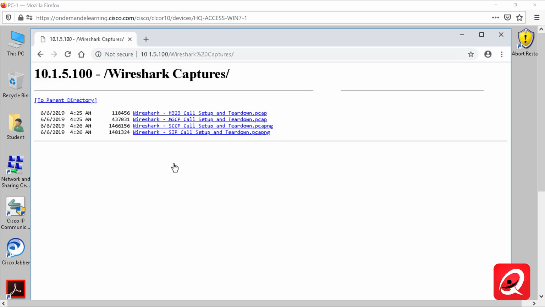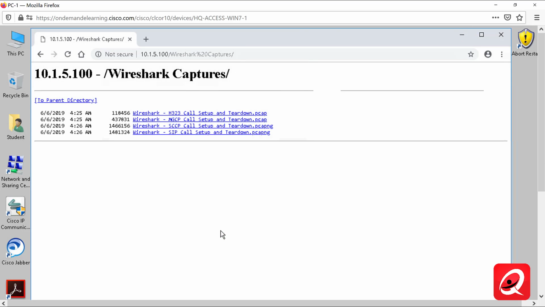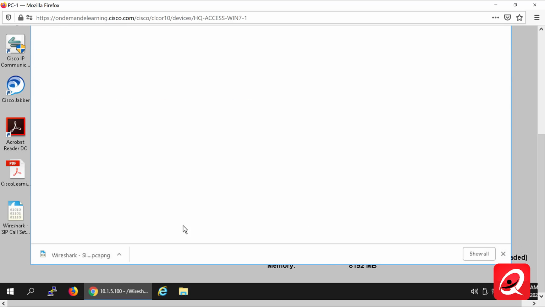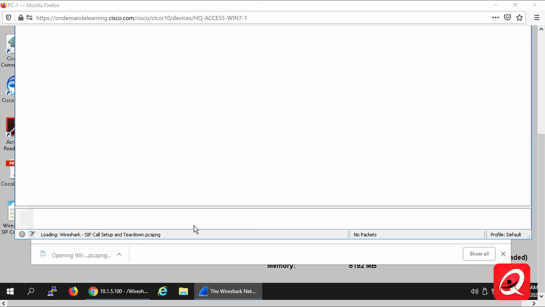And the first thing that we're going to look at is the SIP call setup and teardown pcap. That's the last one here. We're going to go ahead and save that, and then we're going to open it with our Wireshark application. All right, so let's double click that. It should open up in our Wireshark application.